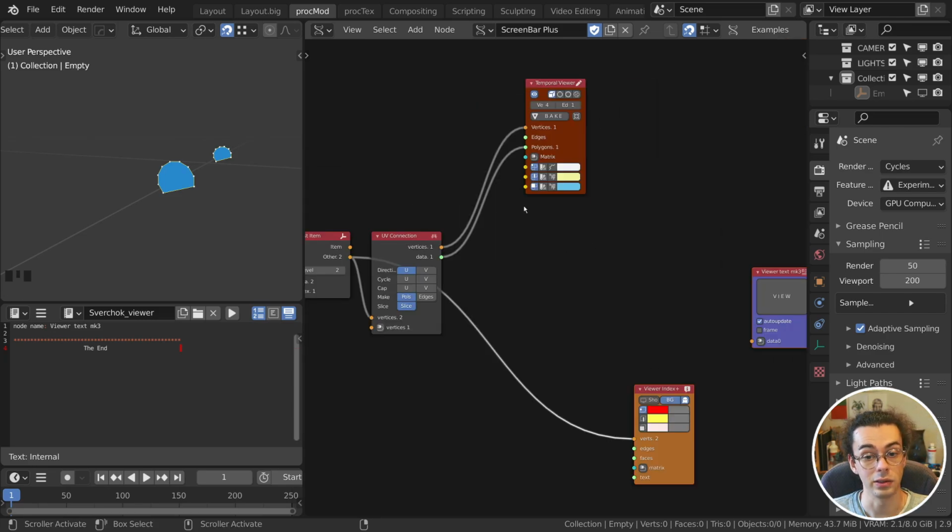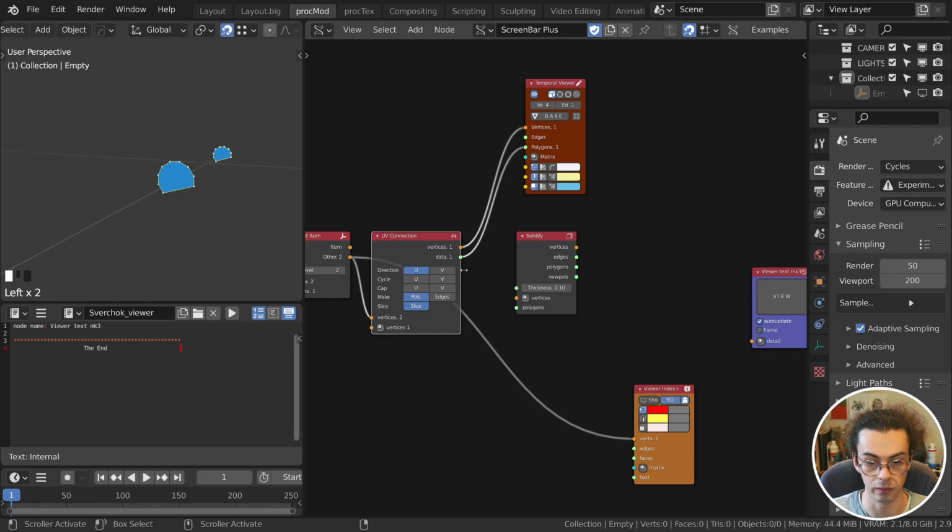What I need to do is I need to solidify again. I'm just going to connect this from our UV connection.